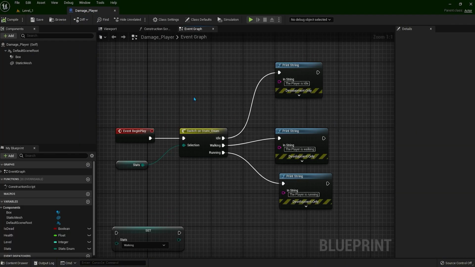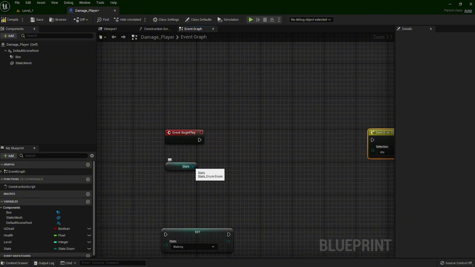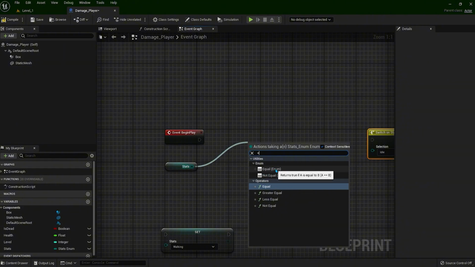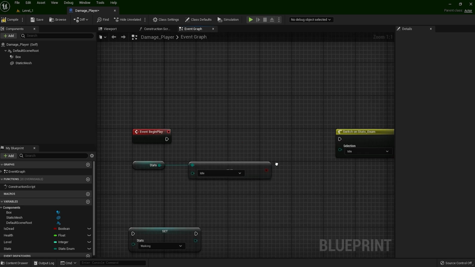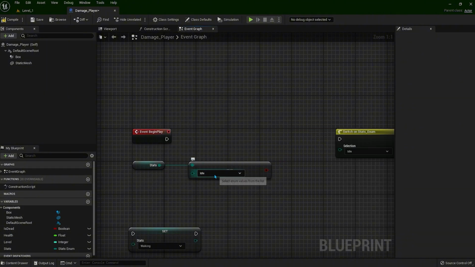You can also use a Boolean check to test the status of this variable. So let's disconnect this for now and put this aside. From the get node, drag a pin and type equal. We have the equal operator and we have equal enum. Since this is an enum, we're going to choose equal enum. Now this works the same as a Boolean variable, except we are checking for this status here. So now we are checking if this variable is set to idle, or walking, or running.